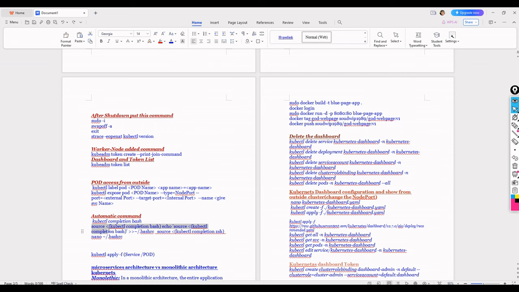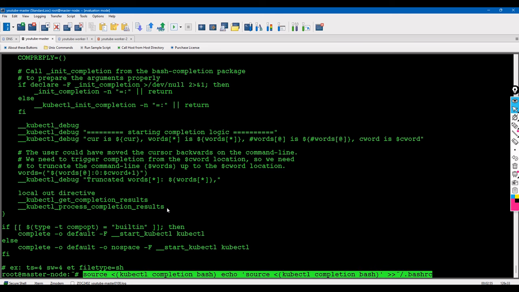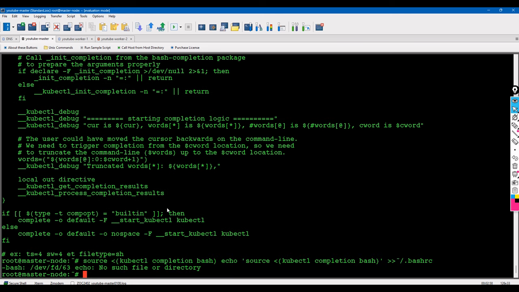Well, so now this command I need to put, Control C, Control V, in bashrc. Okay, there is no such file or directory. That's cool.